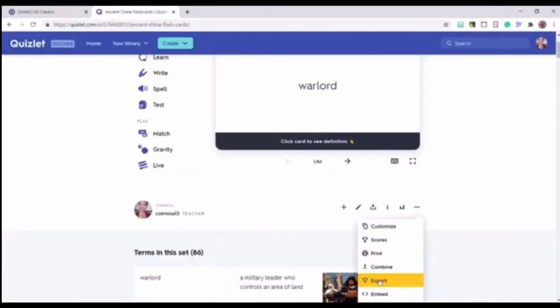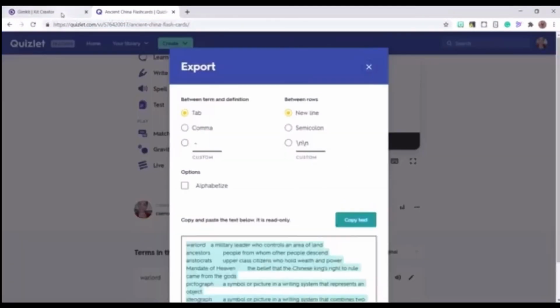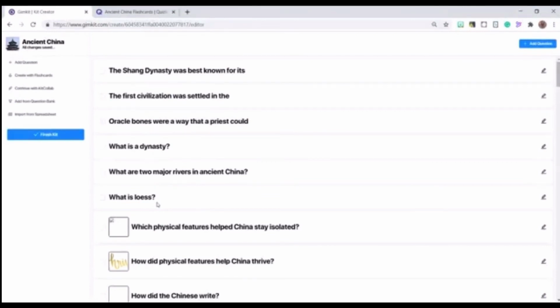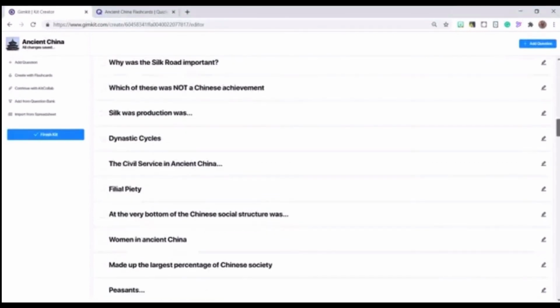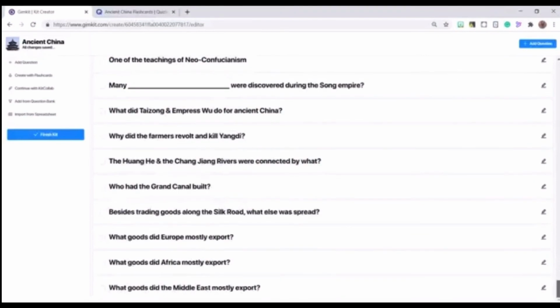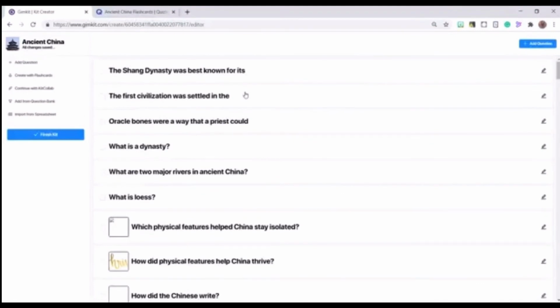You just have to click the three dots at the bottom, and then click Export Flashcard. You could see there your old flashcards, and what you're going to do is just copy the text and then paste it to import flashcards. Then, look, in just seconds, you have your flashcards embedded and included in your own Gimkits.